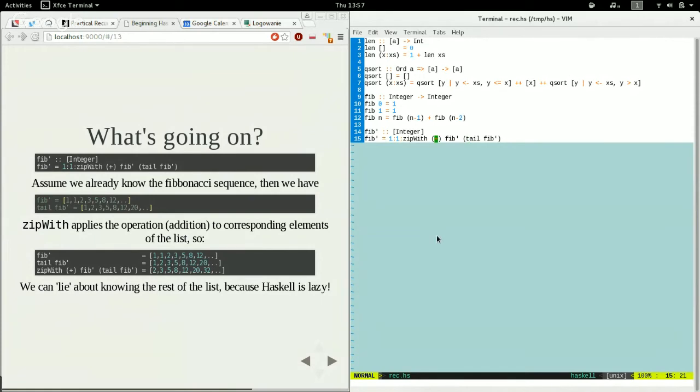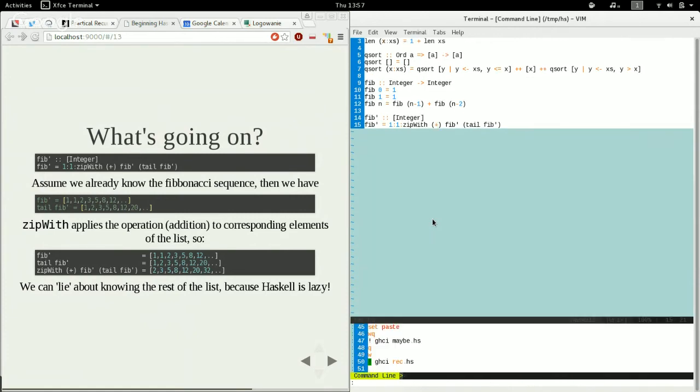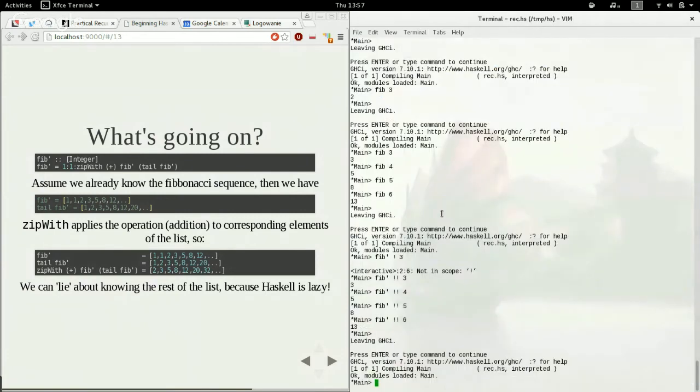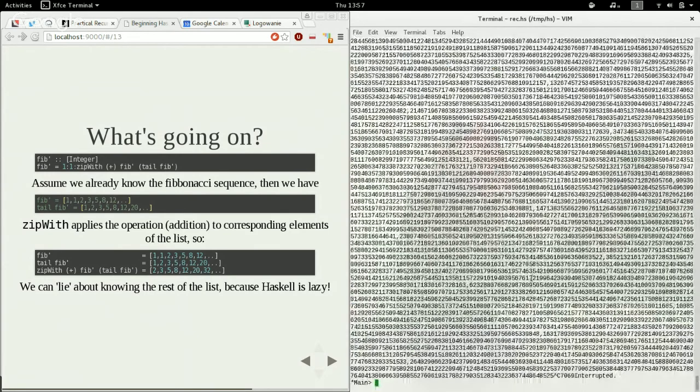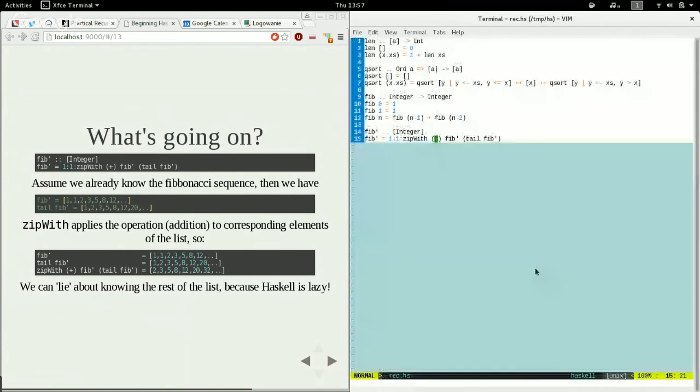So the actual list that Fibonacci prime creates is an infinite list. If we don't take a given index, it will actually compute forever and give us those really long numbers for the elements of the Fibonacci sequence.